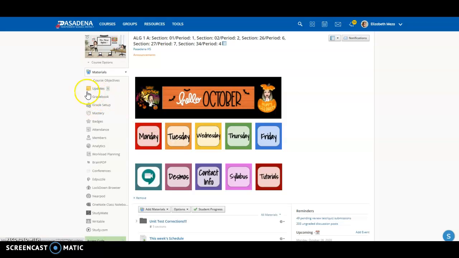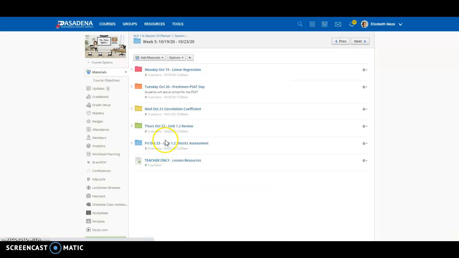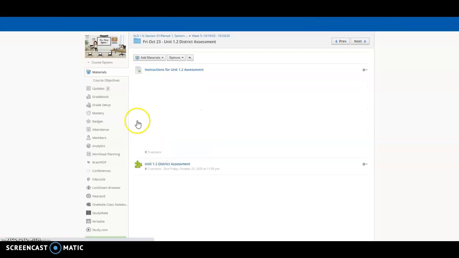Also, make sure that you check your grade book. Make sure that you check Skyward. I put grades in there. If you have not completed the test from last Friday, it's under week 5. So if you click on week 5 and you click Friday, October 23rd, that will take you into the test. So make sure you complete that because right now it's a 0.